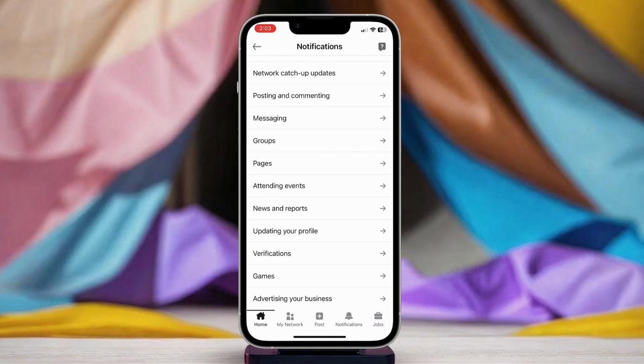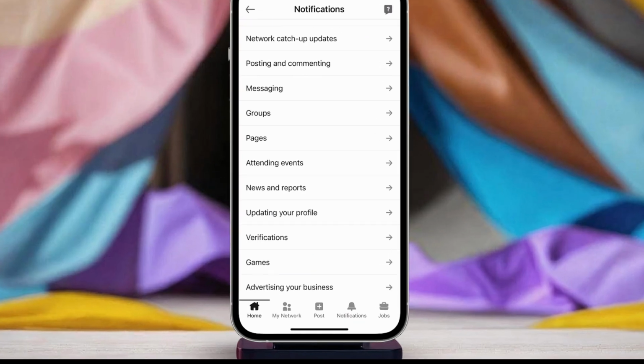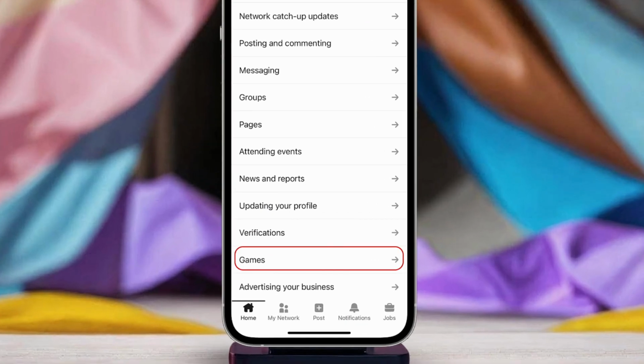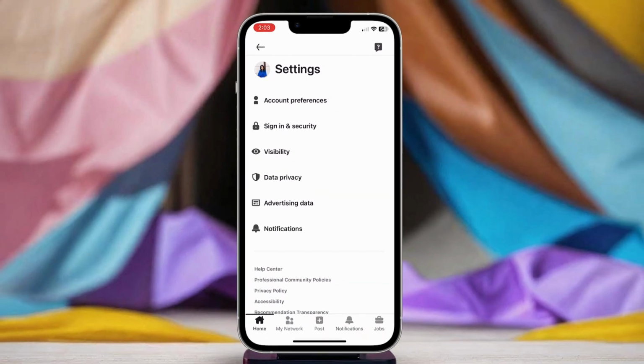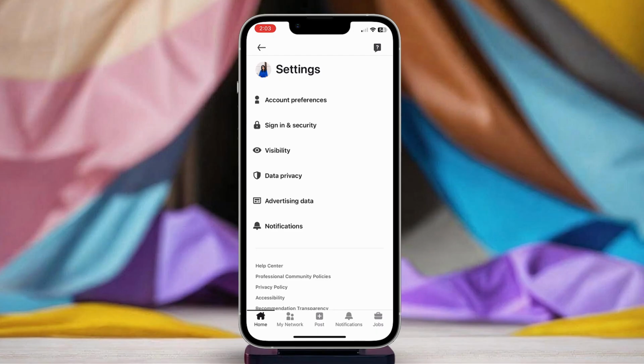You can turn individual notifications on or off, or adjust how you're notified, such as through push notifications, messaging, or game notifications, where available. Once you've finished making your changes, your notification preferences will be saved automatically. You can return to the notification section at any time to update your settings. And that's it. You've successfully changed your LinkedIn notification settings.